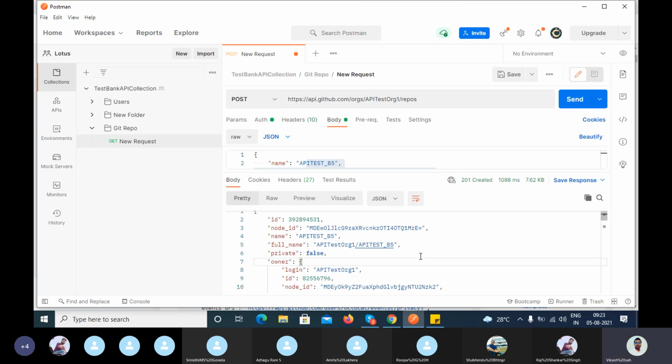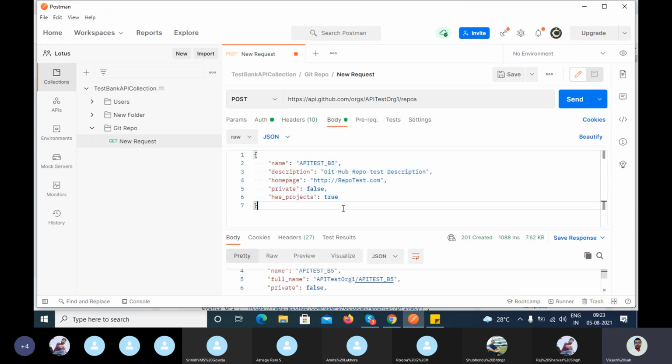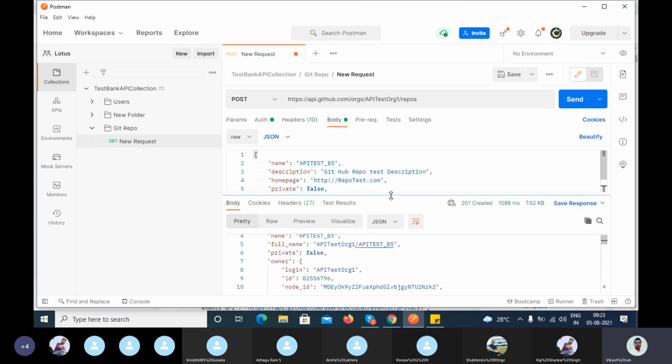So do not get confused, and do not try to understand the meaning of this HTML URL, the followers, the git and the star. Do not try to understand this. Your main motto is to create the data. If you want to understand, then try to understand your project requirement.